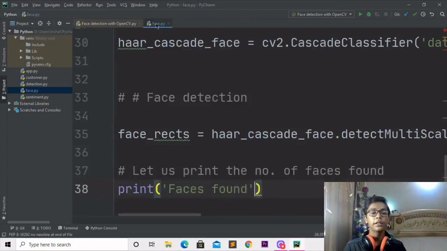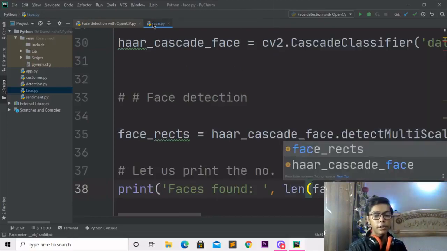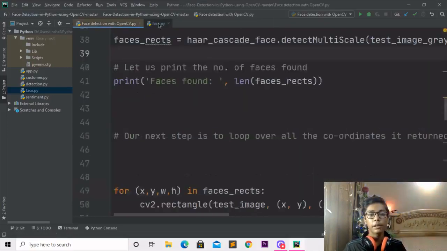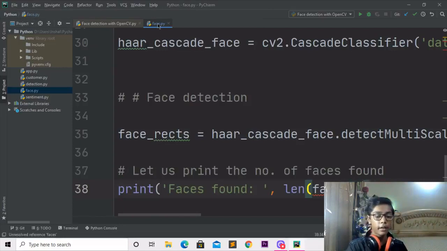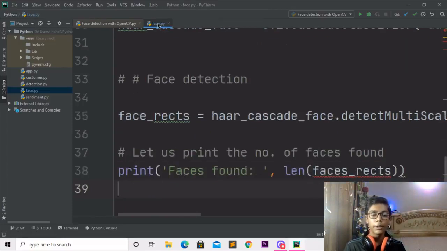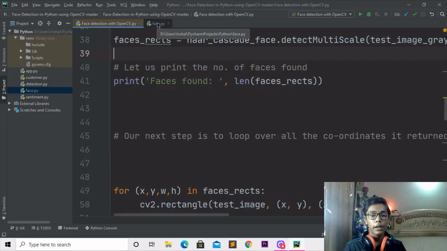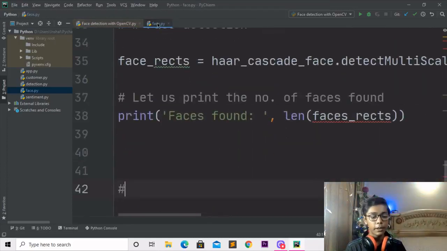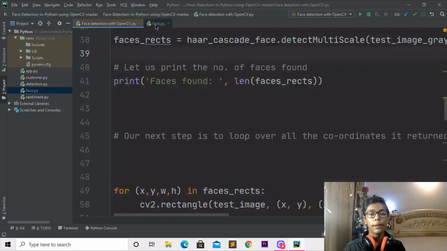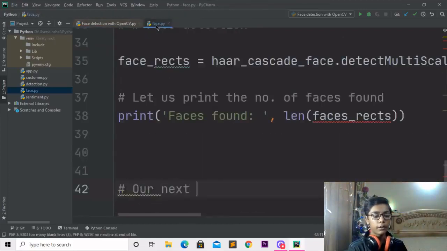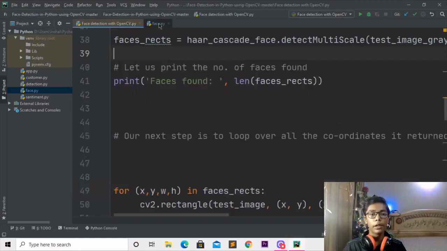And when you've done that, I'll be writing this thing, and then writing comma here. Then I'll be writing len, and changing that to faces. Then I'll be coming here again, moving here, and writing our, and changing that to our next step.